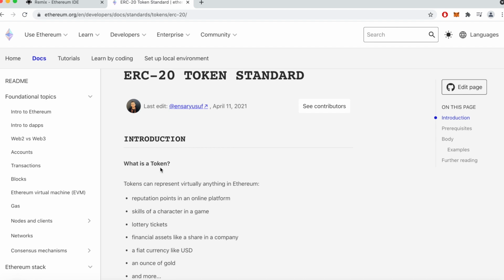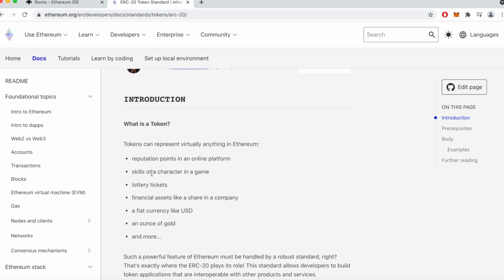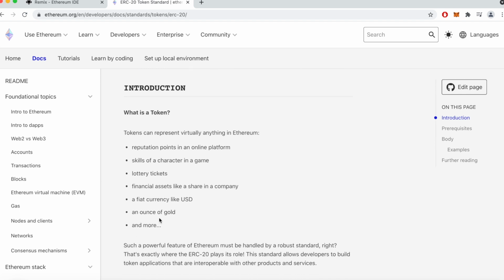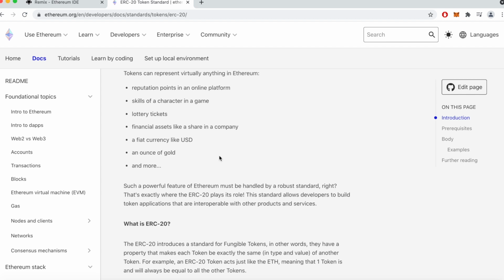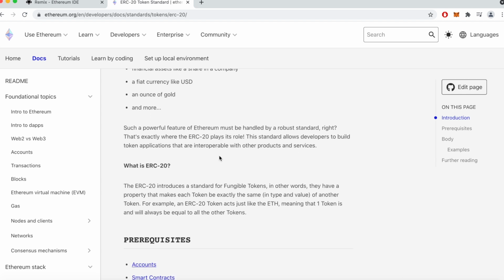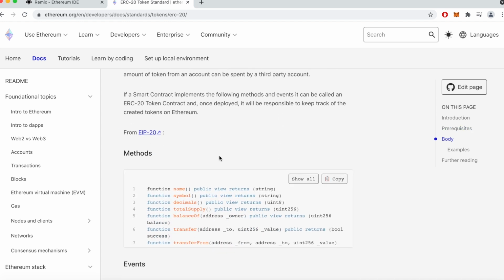It tells you what a token can be. It could represent all sorts of things: reputation points, lottery tickets, an ounce of gold, a fiat currency. For instance, many of you may have heard of USD Tether, that's technically a token. Tokens can represent a lot of things, but all good tokens will share some fundamental functionality, which is what ERC-20 sets out. And what it tells us is that there's a few methods that we need to implement, and these are given here. So we can quickly go through them.